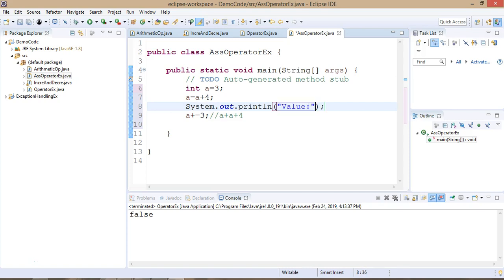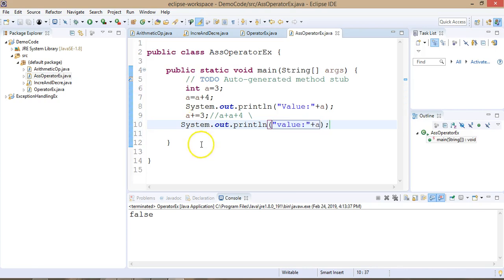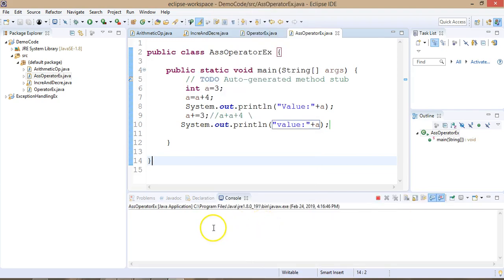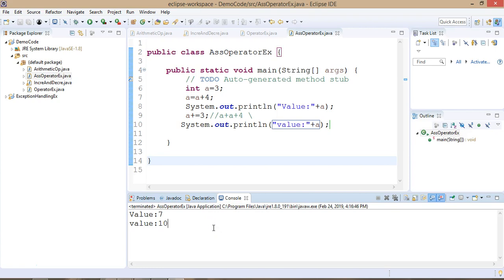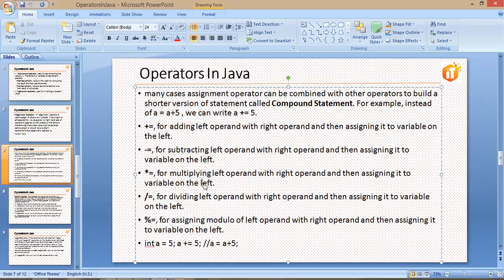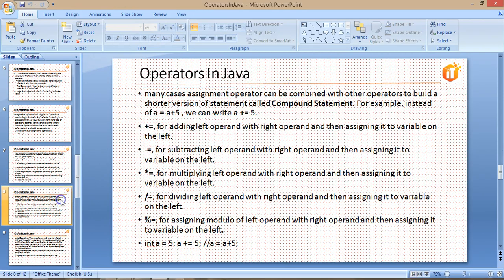What will be the result of this? We can check. So it is updating my a value. So you can use your multiplication, division, modulus operator like this. So these all are the assignment operators. You can try all the operators, and if you have any doubt you can post it in a comment.